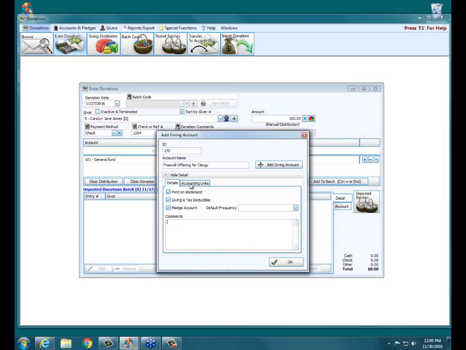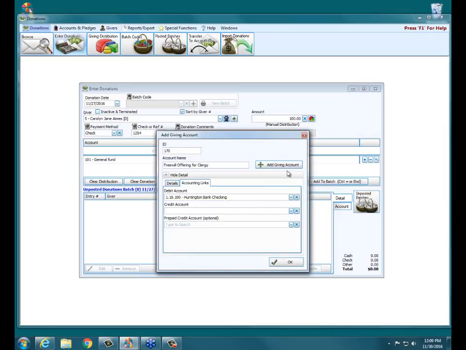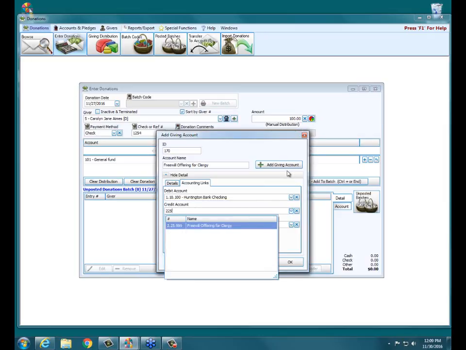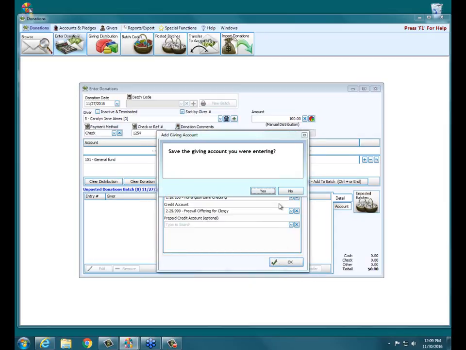Now, if you use the accounting module, you can easily come right here to this accounting links tab, and you can go in and set your debit and your credit right here on the fly if you want to. So there's our debit account, there's our credit account. So when I transfer this money that goes to this free will offering for clergy, this is the debit, this is the credit account I want. And you can go ahead and hit OK.